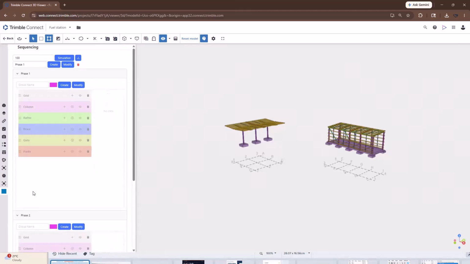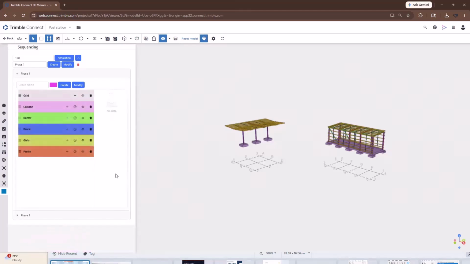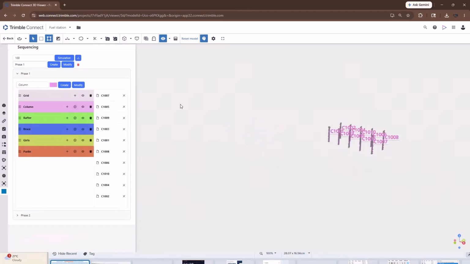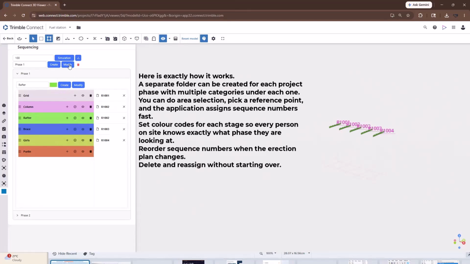Hi everyone. In this video, I'm going to give you the demo of this new development, erection sequence in Trimble Connect. As we all know, site teams using Trimble Connect could not create erection sequences directly inside the platform, but that changes now. We built an application specifically for Trimble Connect users to own the erection sequencing workflow end to end. Here is exactly how it works.